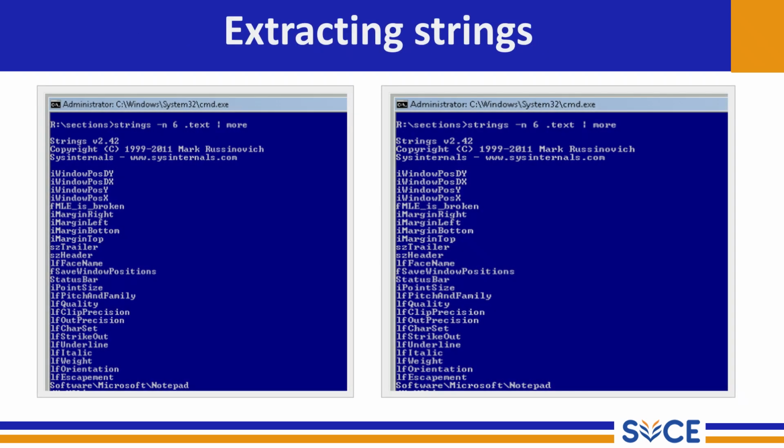Here you can see I've just taken a screenshot. So we are just parsing the strings. I think you should be able to see that visualized: strings -n 6 dot text. Okay, so this is what I just told.